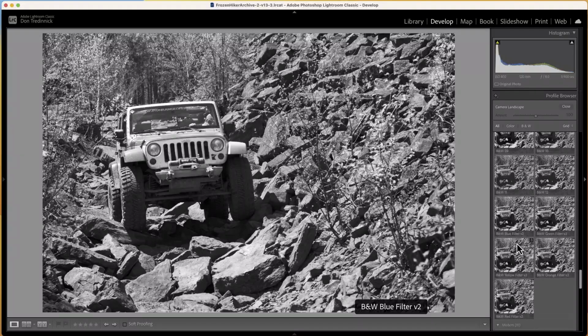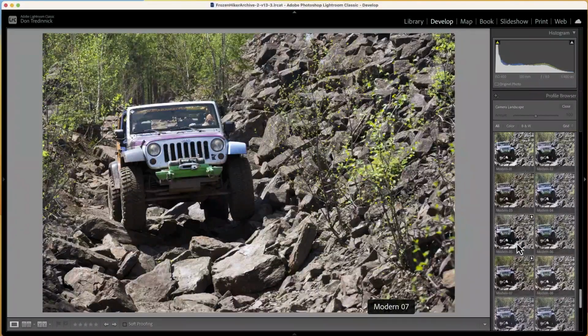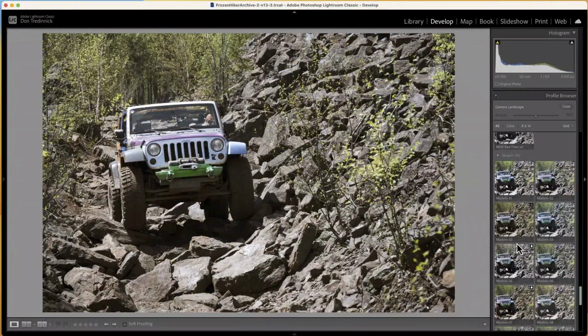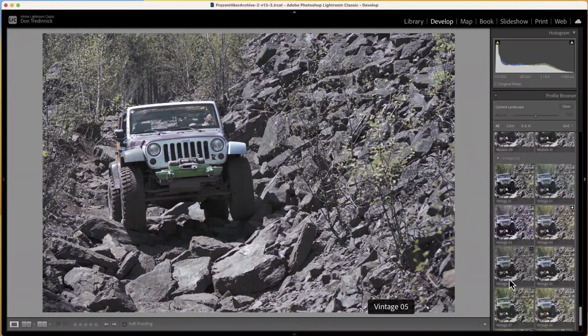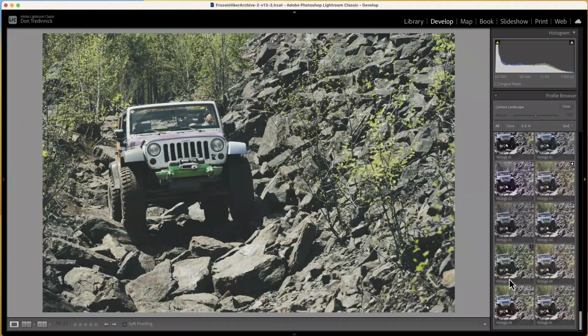A whole lot of black and white ones. There's also some modern ones, and Modern 5 and 7 I find sometimes work pretty nice as well. And in fact, looking at that, Modern 7 actually isn't too bad. I kind of like what it's doing in the background, but I think I'll stick with what I currently have selected. And then there's also some vintage ones.